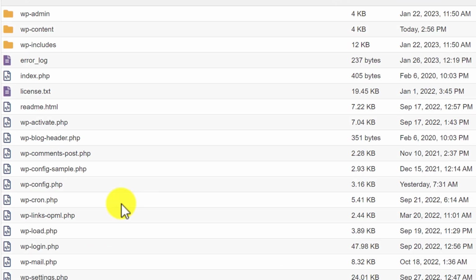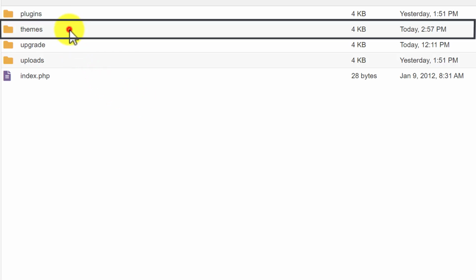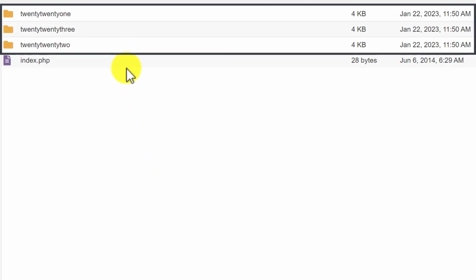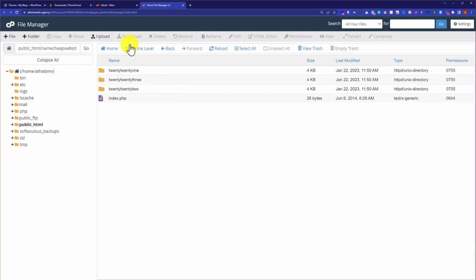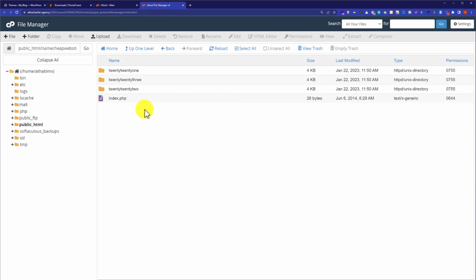And from here, we are going to click on WP-content. And then we are going to select themes. And here you can see that only 3 themes are installed on our WordPress website. So if I go to my WordPress website dashboard, and here you can also see that only 3 themes are installed. So to install a WordPress theme, from the top we are going to click on upload.